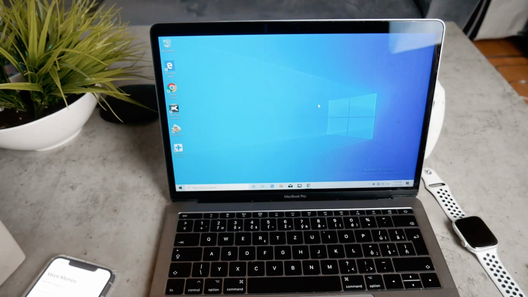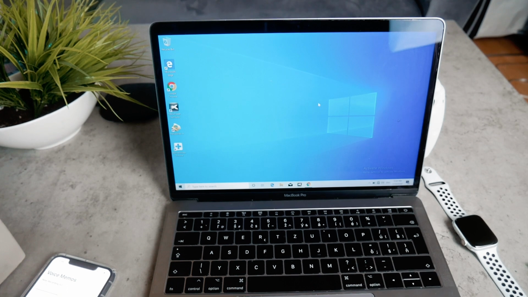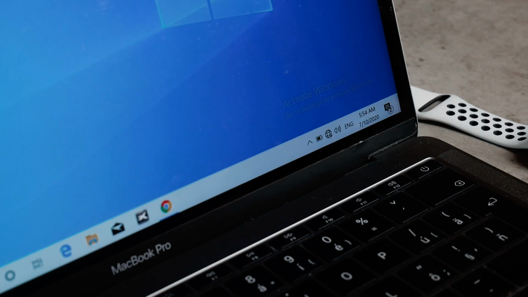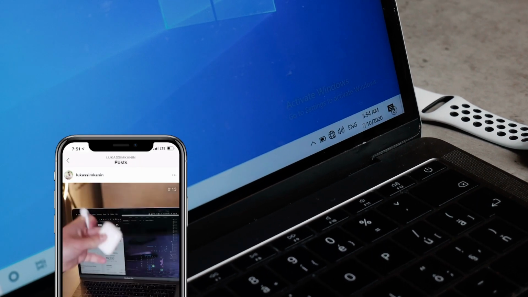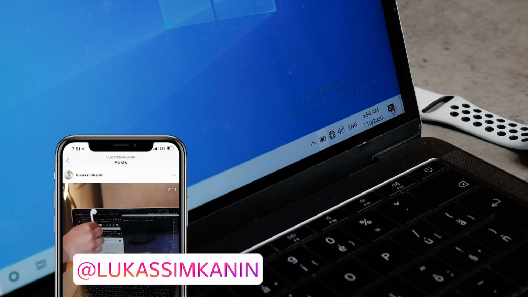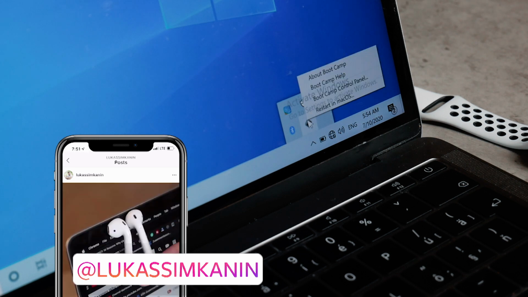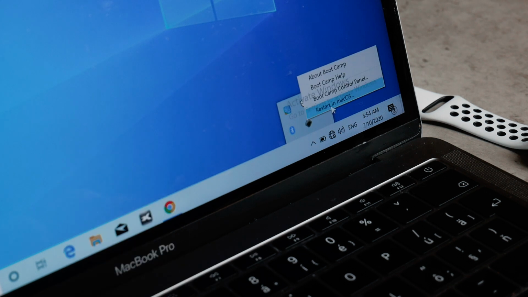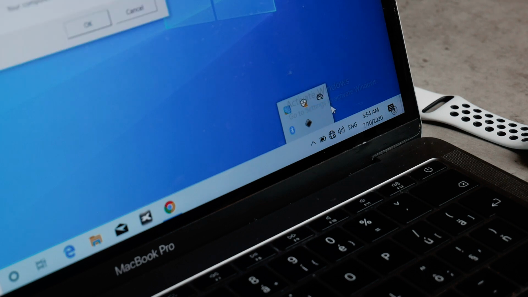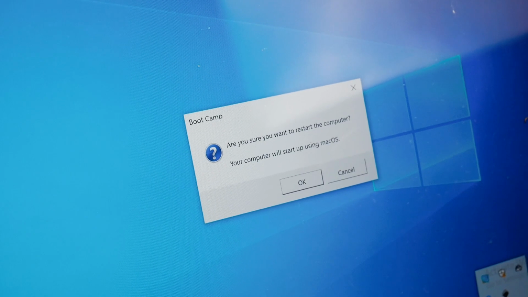If you happen to want to switch back to Mac OS, you can of course very easily do it, but you may encounter a problem like I did. When clicking on the Bootcamp logo, you can see the option to restore in Mac OS, which usually works, but when I click on it, it just tells me that it could not locate Mac OS boot volume.